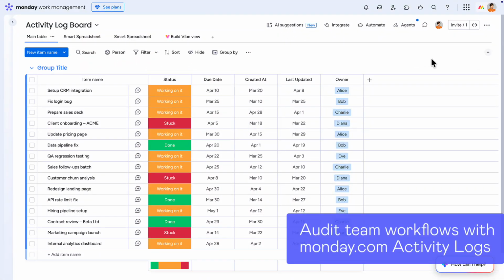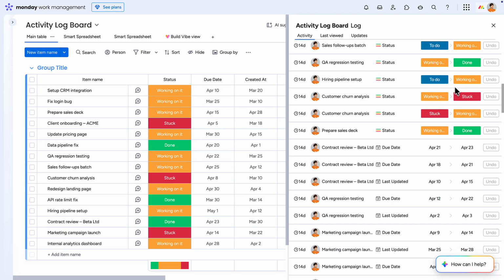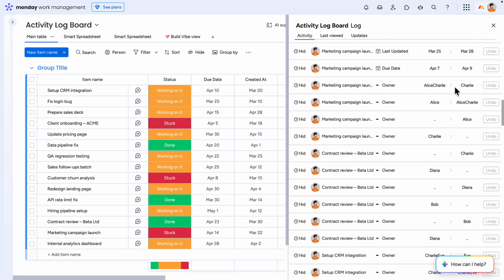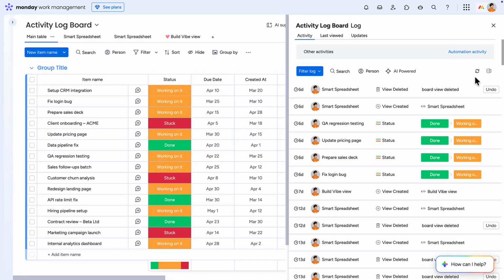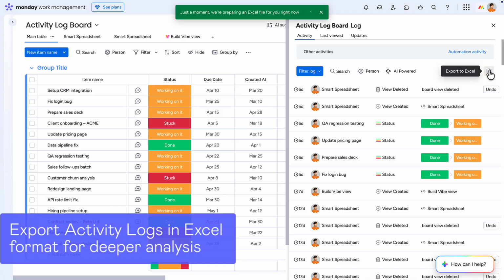The board activity logs keep all board changes in one place, including status, date, ownership, and group updates. You can quickly export activity logs in Excel format using the export icon in the top right corner of the Activity Log tab for deeper analysis and reporting.